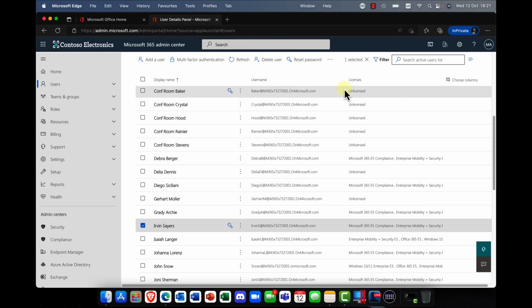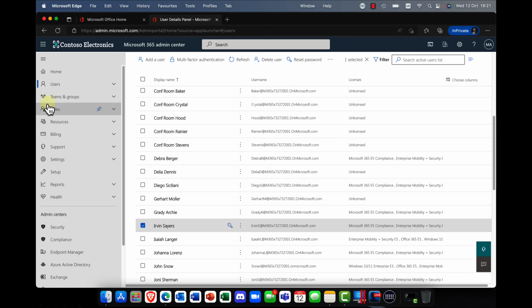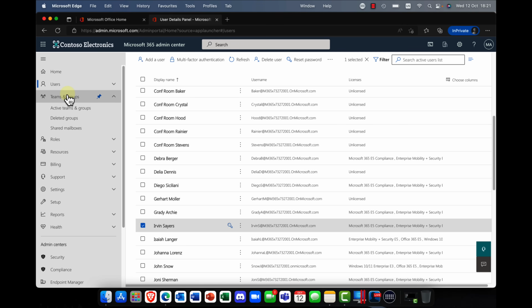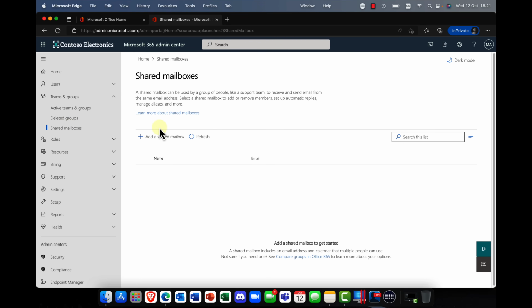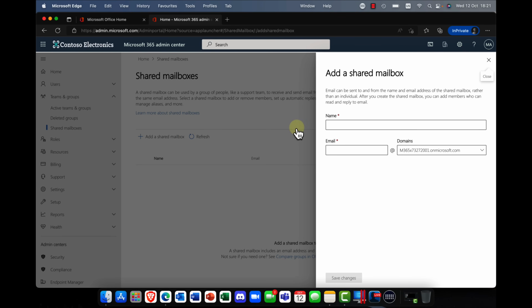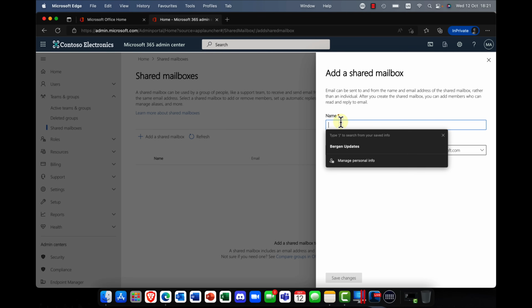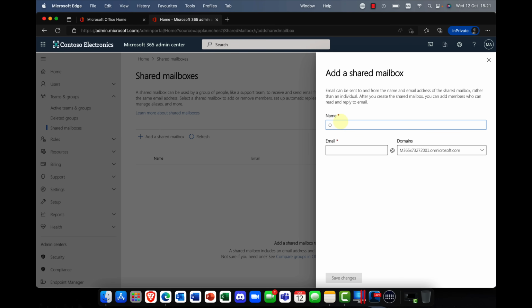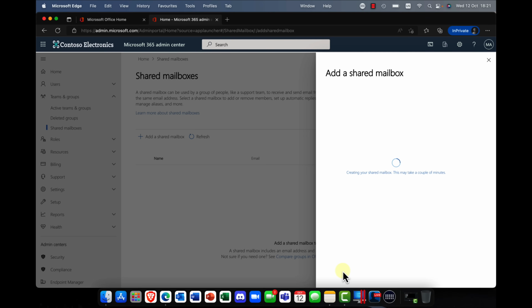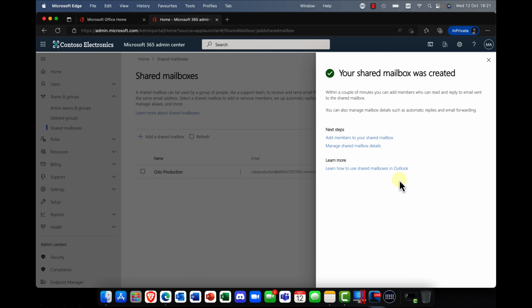So as you know, I recently recorded a video on shared mailboxes, and I mentioned the fact that you could go into Teams and Groups here in Microsoft 365. I could go into shared mailboxes and I could create a shared mailbox. So for example, I'm in Oslo this week. I could call this my Oslo production. And in here, I'm going to create this shared mailbox, Oslo production, and I'm just going to click on Save Changes.